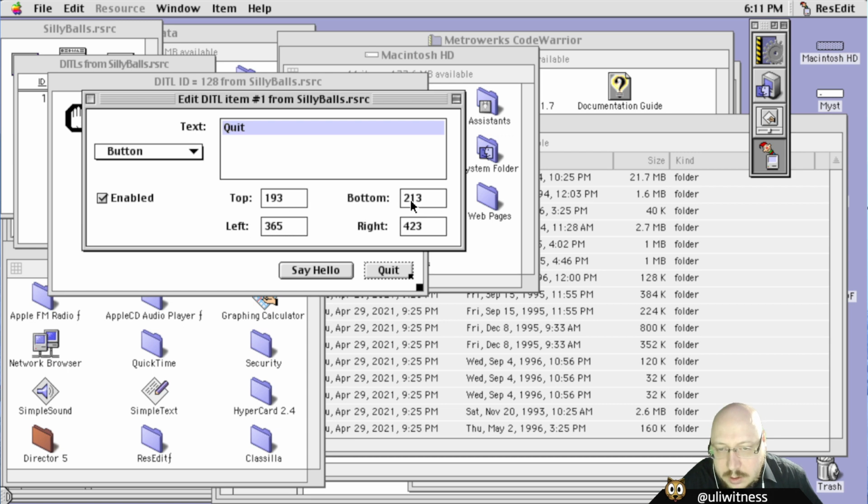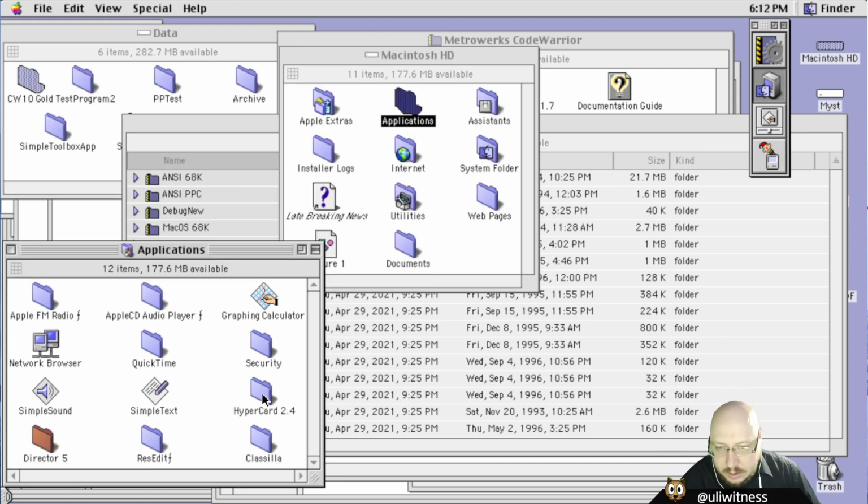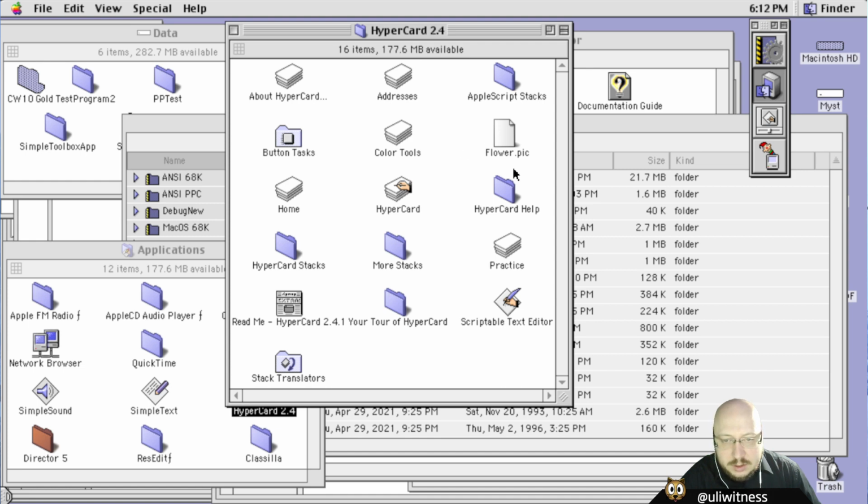So, let's see, 93 and 213, so that's 20 pixels high, and left 65 to 23. That's 40. Let's go to 5 here so it's easier to do the math. Oh, that's the quit button. Oh yeah, let's do it anyway. Alright, 65 to 25. That means 60 pixels wide and 20 pixels high. Okay. So let's use HyperCard as our drawing application.